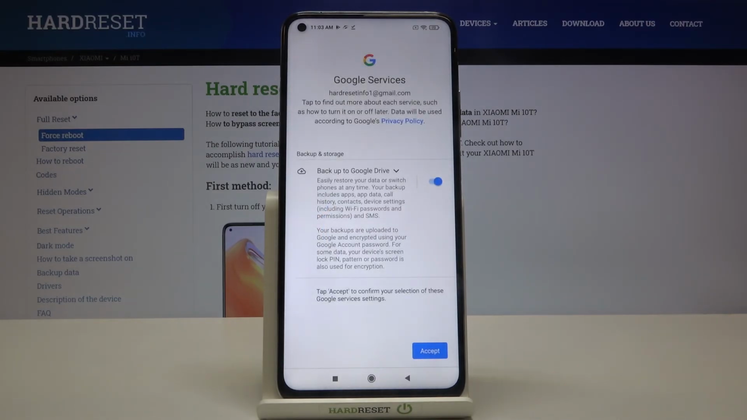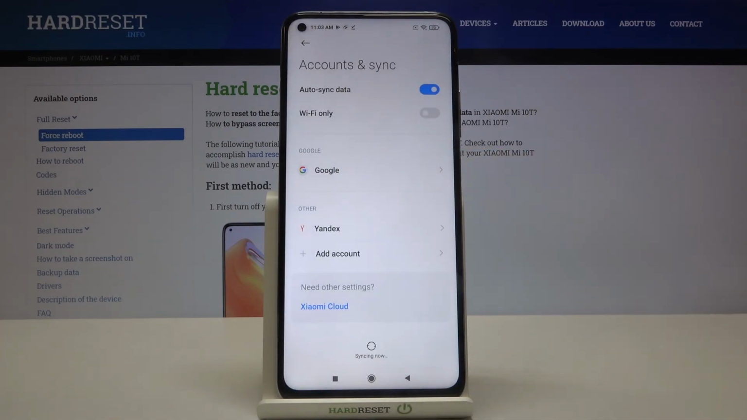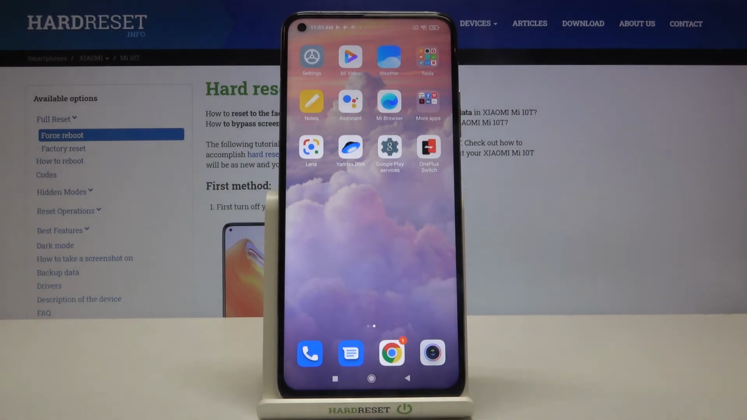Here we've got the shortcut of backup and storage, so let's tap on accept. Okay, let's get back. And as you can see here, we've got our newly added Google account. So actually that's all. This is how to manage a Google account in your Xiaomi Mi 10T.